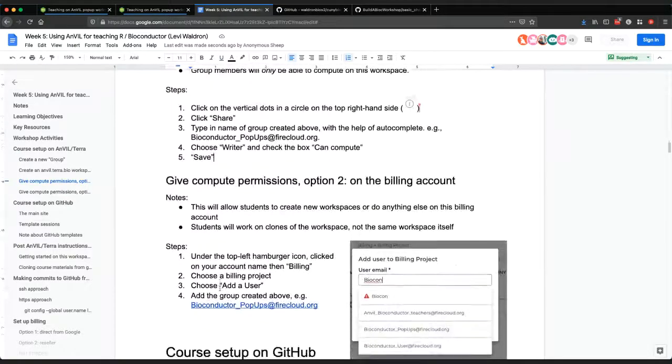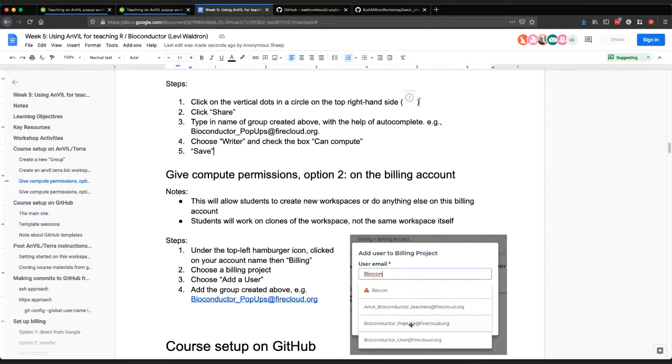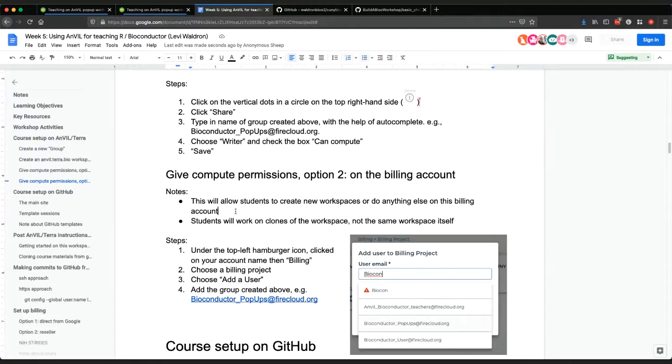The second option, which is the one that the pop-up workshops have been doing and what has been done today, is to add that group on a billing account, which will allow students to create new workspaces or also, as far as I know, do anything else on this billing account within the Terra interface. And then the students work off clones of the workspace, not the same workspace itself.